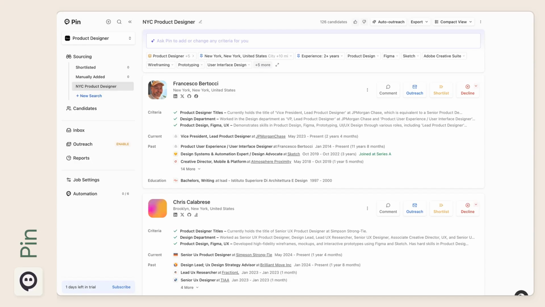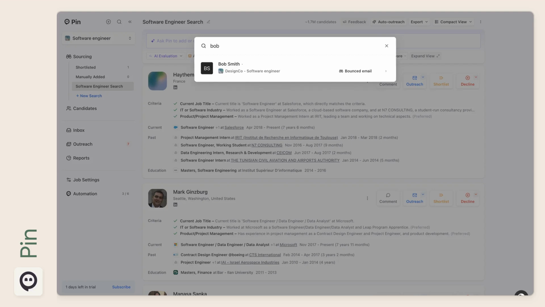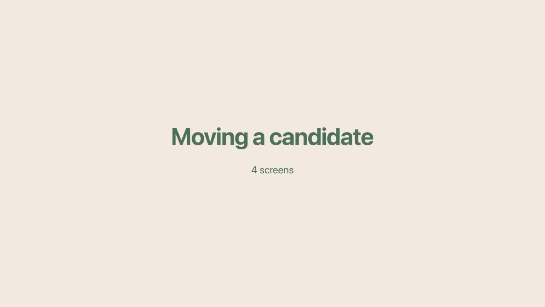A list of candidates is shown. Next, search by name, email, or phone. Then, view Bob Smith's search result. Following this, we'll move on to moving a candidate.